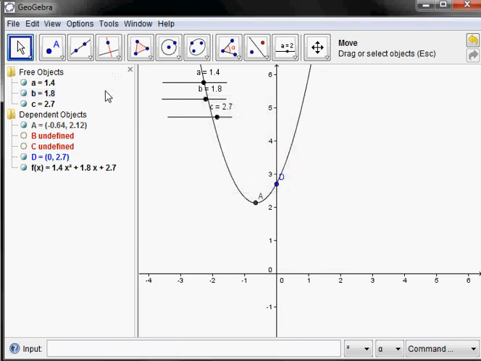So that's my introduction to some basics of algebra that you can do with GeoGebra.